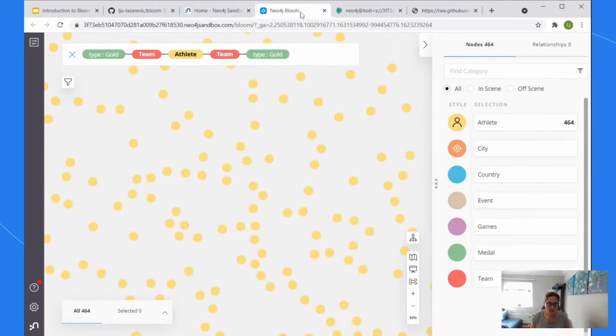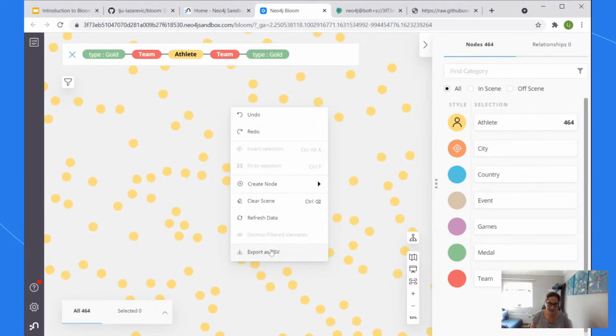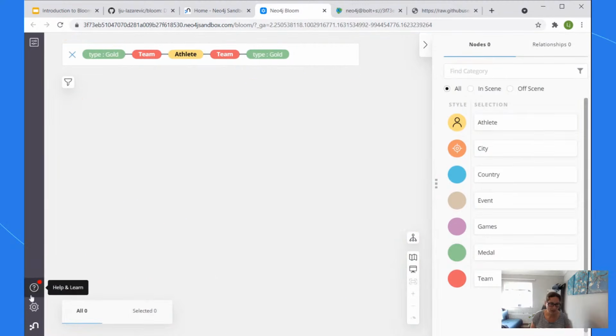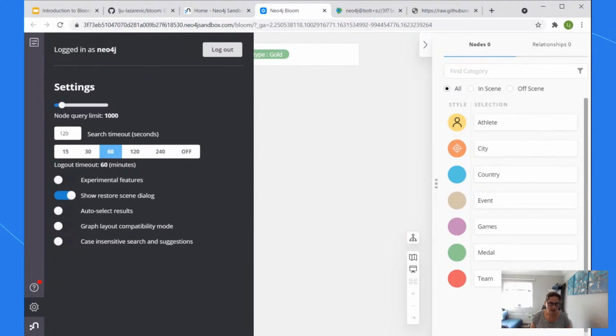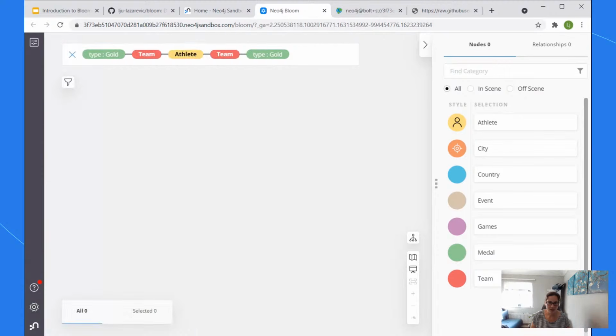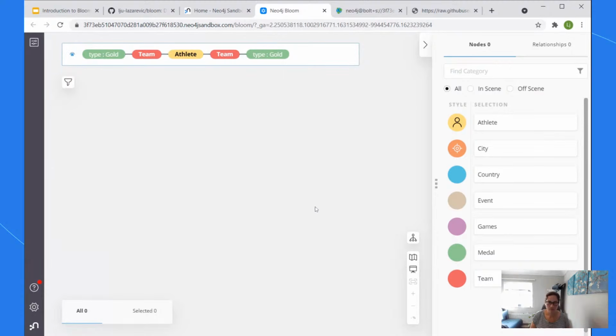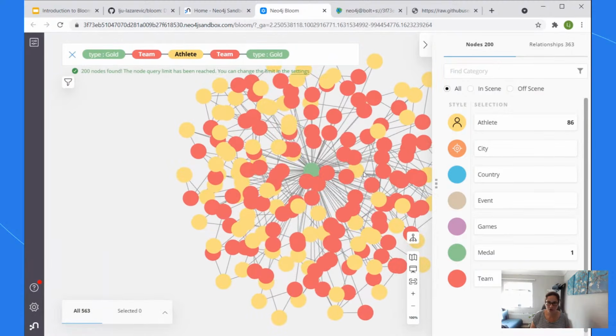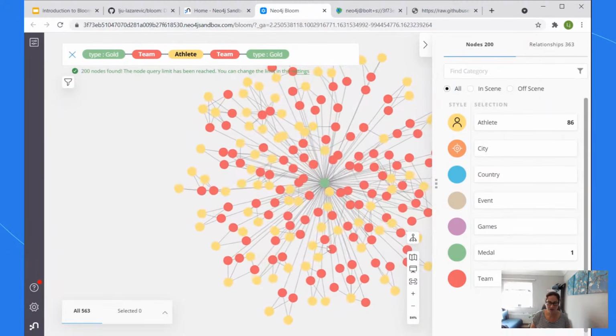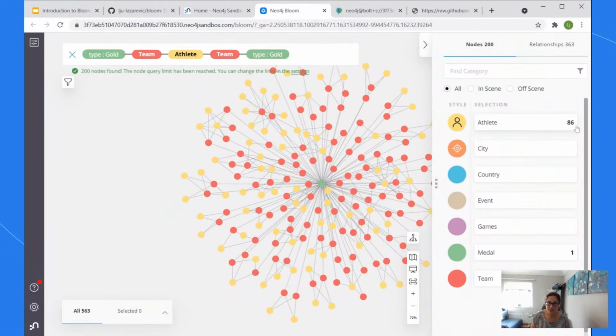So if I pop back into Bloom, note we've got 464 athletes there. Let me clear the scene here. And if I go into settings, I can suggest the limit. Here it's 1,000. If I dropped it down to, say, 200 and run that same query, rather than getting 400 odd athletes, I've now gone down to 86.